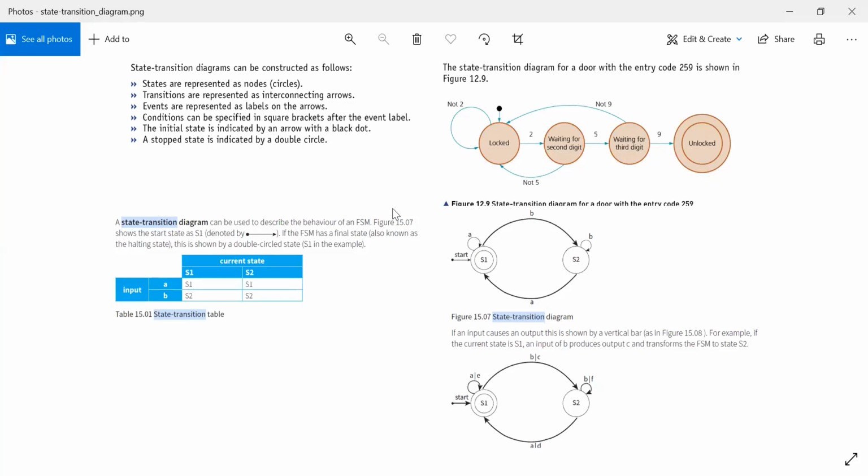So I'm talking here now about something called state transition diagrams. Did you hear about it before? No. So, state transition diagrams. Just let me understand from you.